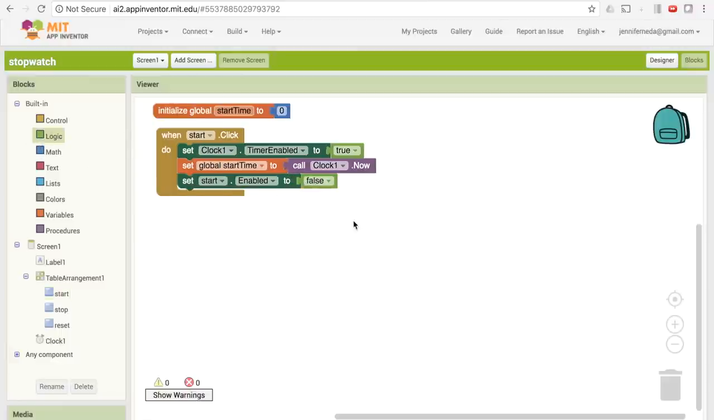We also now want to enable button 2 so that it's now possible to stop it. I'm just going to copy and paste this and change it from start to stop, and then we want to make this true. All right, so let's figure out what to do if they click the stop button.